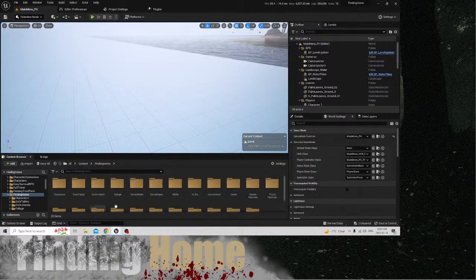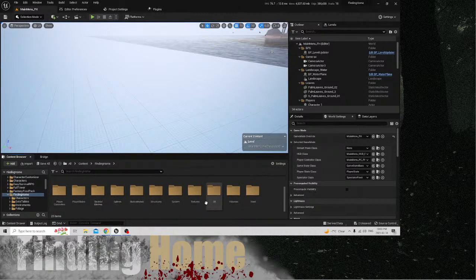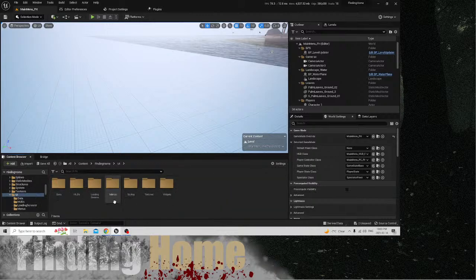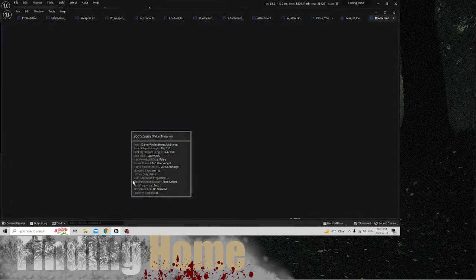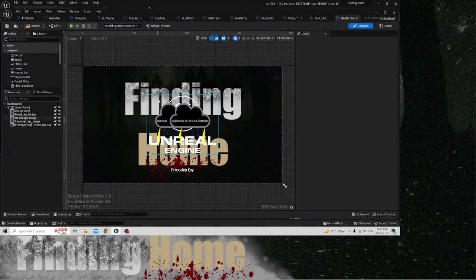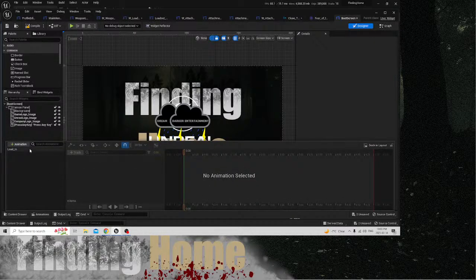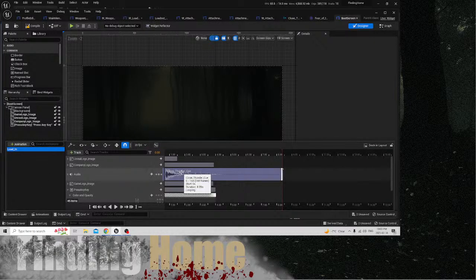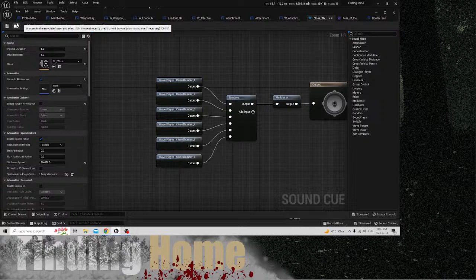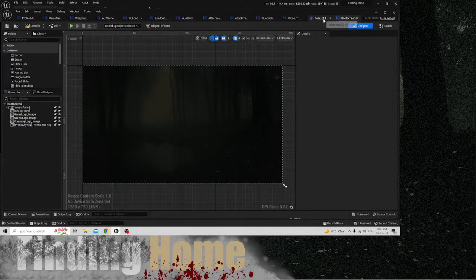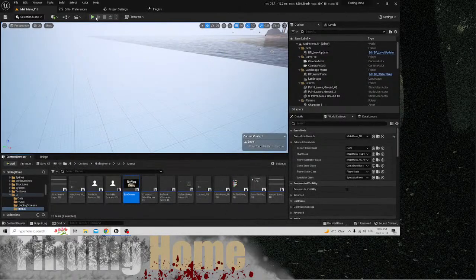And just in case, we're going to go to finding home. Will be in our UI menus, boot screen, animations, load in, close Thunder Q. Close Thunder Q, that's what it is. That's it. So we should be able to also test that. So we're going to hit play.